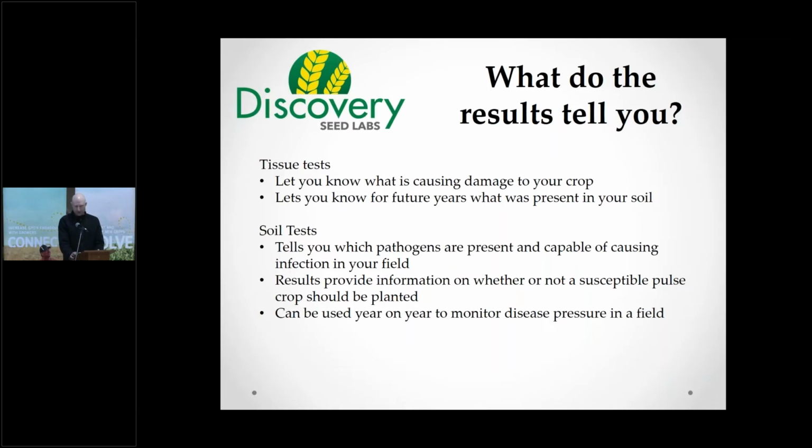And then our soil tests, they're a little more proactive. They let you know which pathogens are present in that sample and if they're capable of causing an infection.